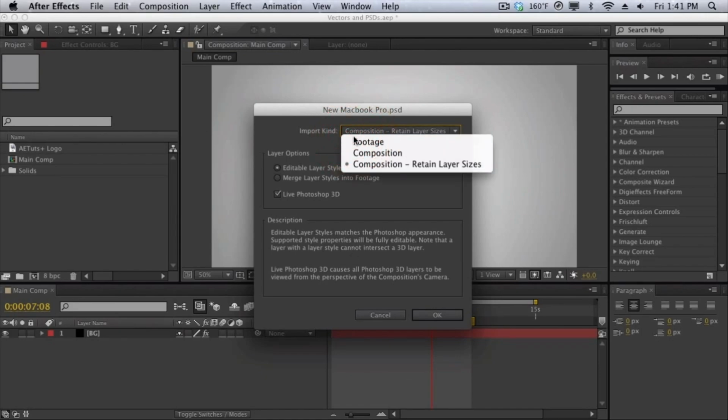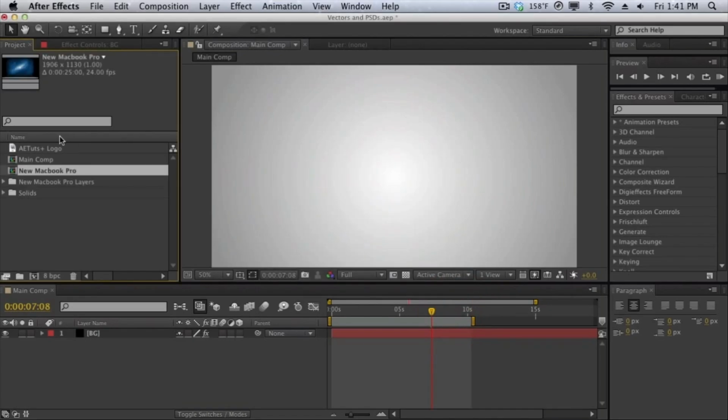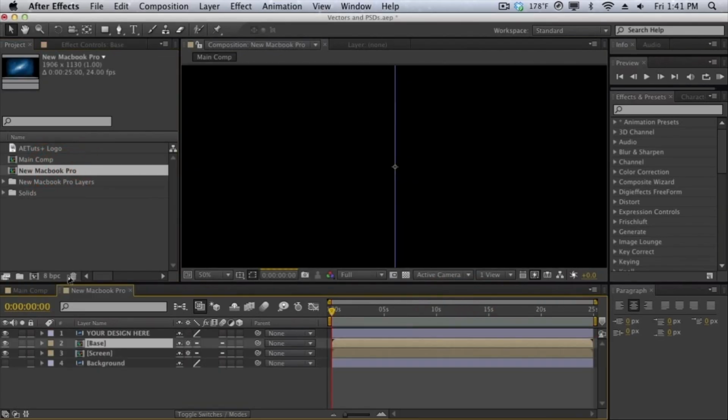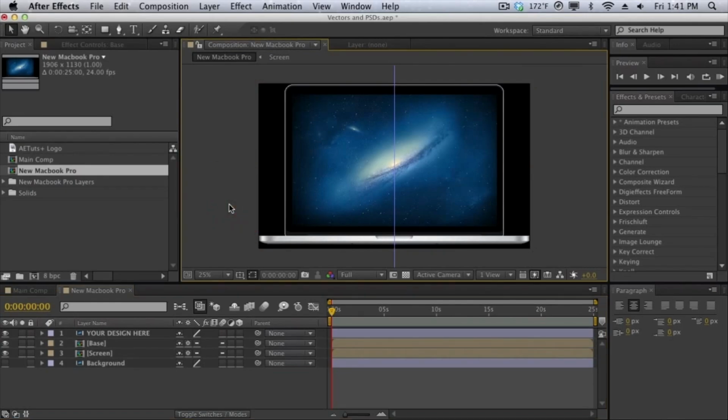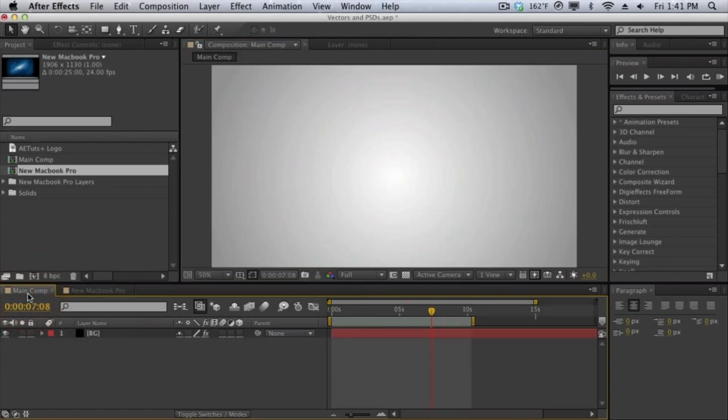Most of the time I select composition, and that's just going to import the PSD as a new composition, as you see here, and all the layers, all the shapes are in here. And as you see here, it's really flexible, and you have a lot of control and fine control over your PSD and the content of your PSD. And then from here on out, you can just make your edits as necessary, bring it into your scene and such like that. So really straightforward.